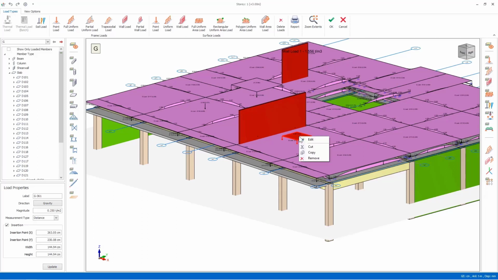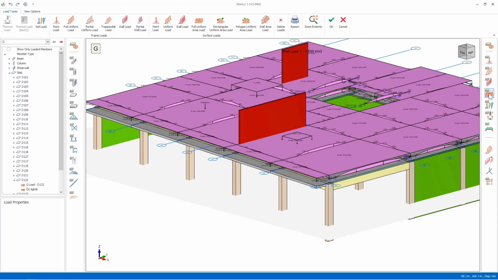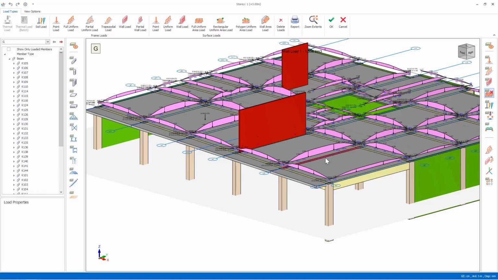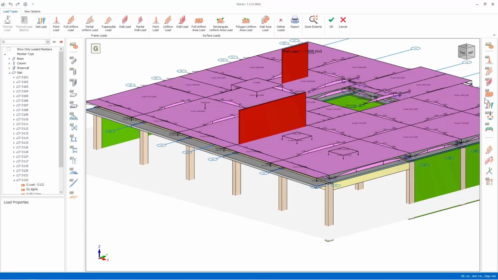To copy the load, first, select the load you want to copy. After the load is selected, by painting it in red color, select the Copy command in the right-click menu. Then select the members that you want to paste the load by clicking one by one or by drawing a window. After the elements are selected, right-click and select the Paste Loads command. Even if the members are of different sizes, the loads will adapt to the member.